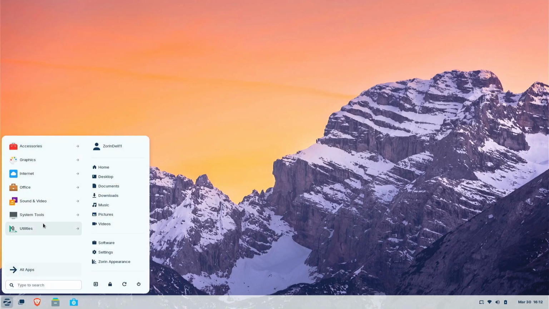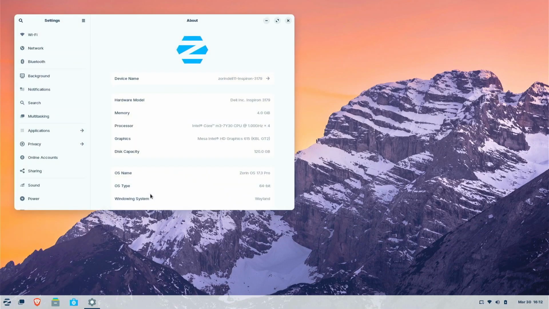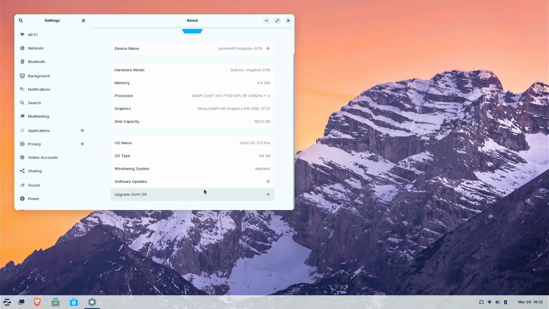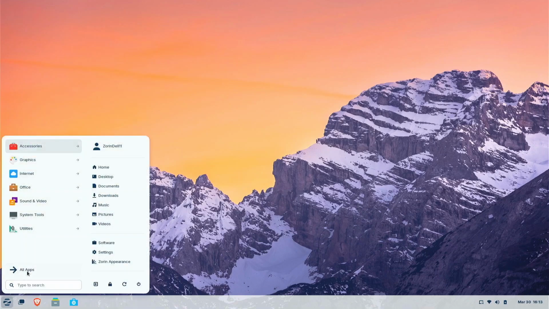I want to go back to system tools, and what I want to do is go to settings because a really good question is, Marty, this laptop that you're using, it's an old Dell laptop, but what's under the hood? Well, let's take a look. It's a Dell Inspiron 3179. It's got 4 gigs of memory. It's got a solid state drive of 120 gigabytes. You can see it's running an Intel Core M3 processor. Just gives you a little idea. And again, we're running Zorin OS 17.3 Pro. Nice, right? And that would do it for right now, just for a quick glance on the apps.